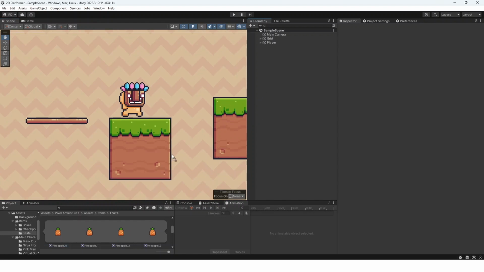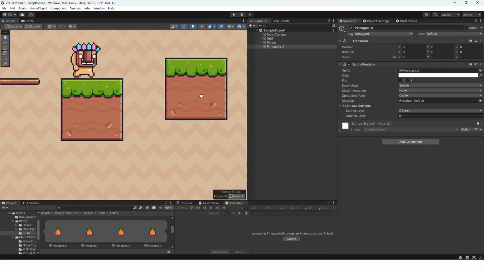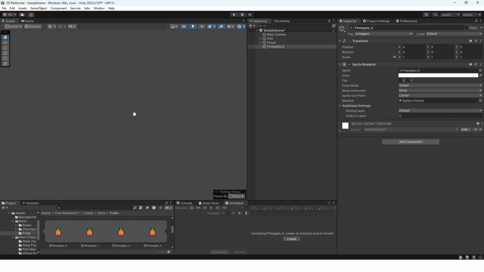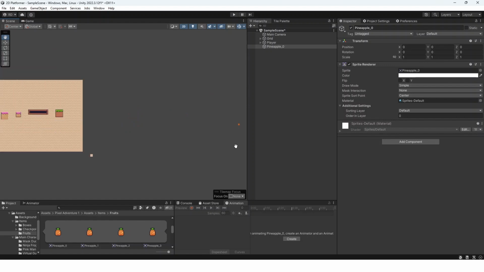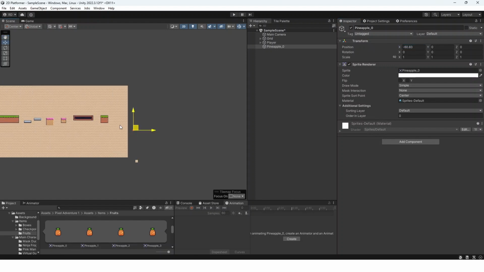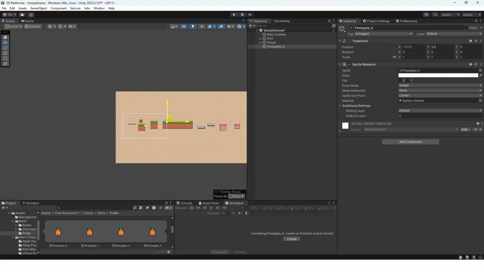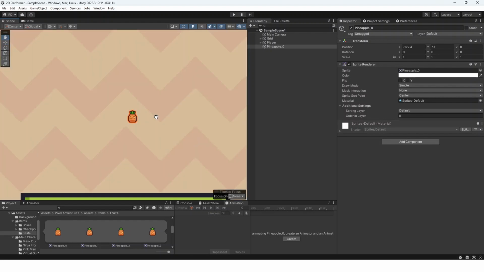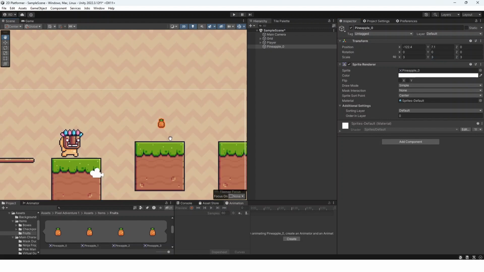So if we do this, we can have a pineapple. If we find this pineapple, it's right here, all the way down at the edge, and we actually want to move that. We can move it all the way across back to where our level actually is, and then zoom back in. You can see that it's a bit small, so we can change the scale to something like 3. And then you can see that it's a little bit bigger. So we have our first little piece of fruit right there.